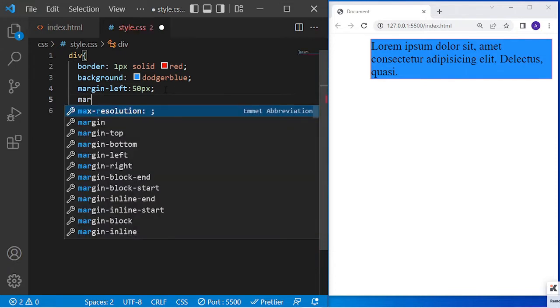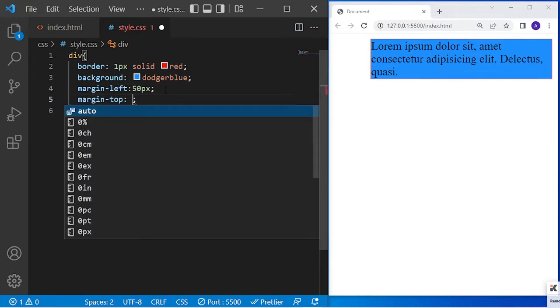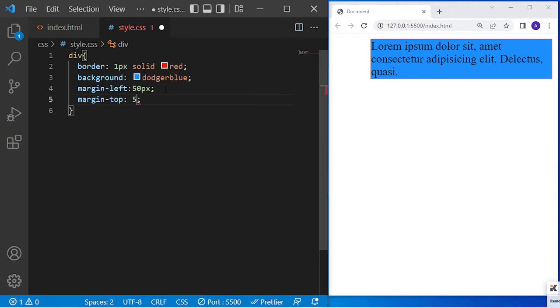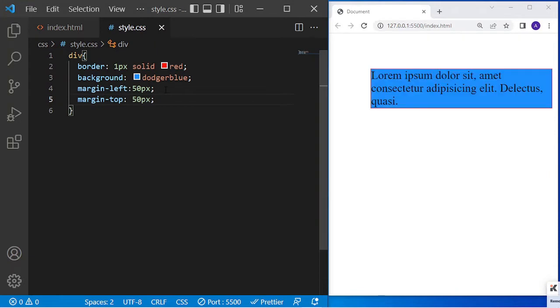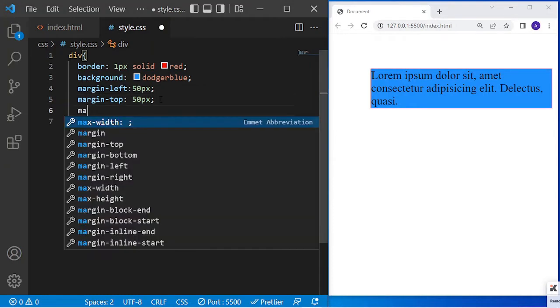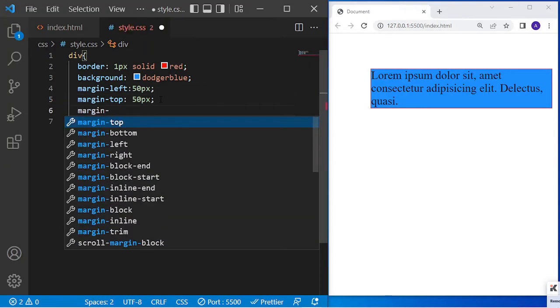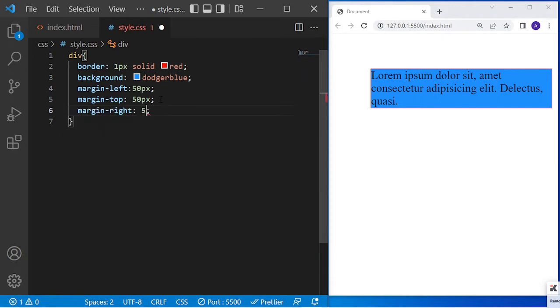Now let's provide the margin top property and see what happens. I'm also providing 50 pixel of margin top. Okay, 50 pixel of space just got left above this div. Same as margin right. When I provided this margin right property of 50 pixel, this div shifted to the left by 50 pixel.